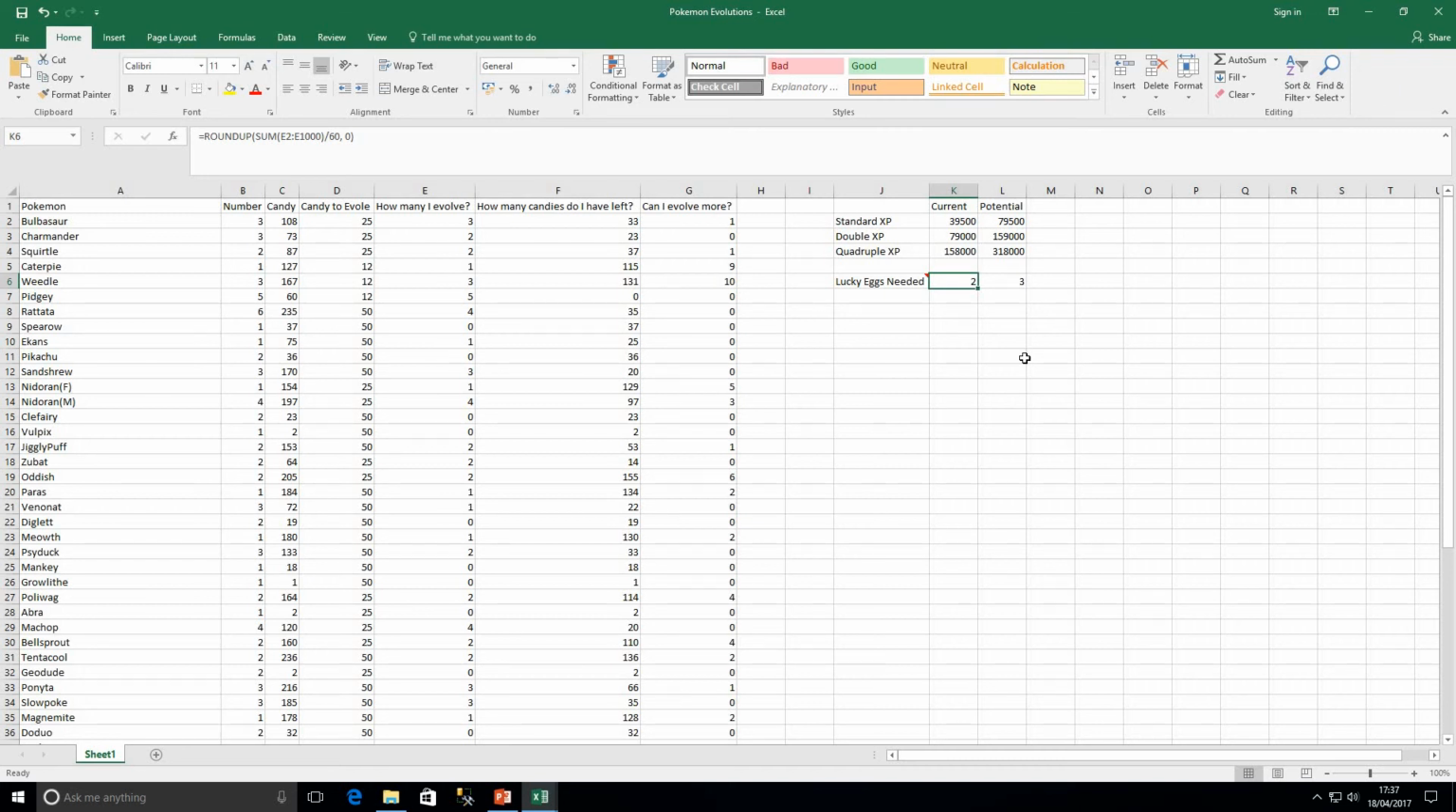So that's the video, guys. As you can see with this current event, if I popped a lucky egg and got my quadruple XP, I'd get 158,000, but that's a lot less than I could potentially get. As I've said, I need to go out now and catch some more Pokemon. I want to level up. I'm currently level 28, and I want to get to level 30 during this event, so I'm going to go out and catch some more Pokemon.